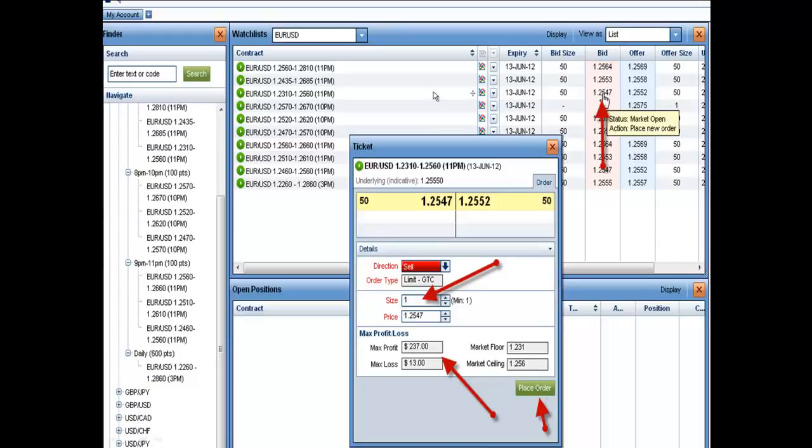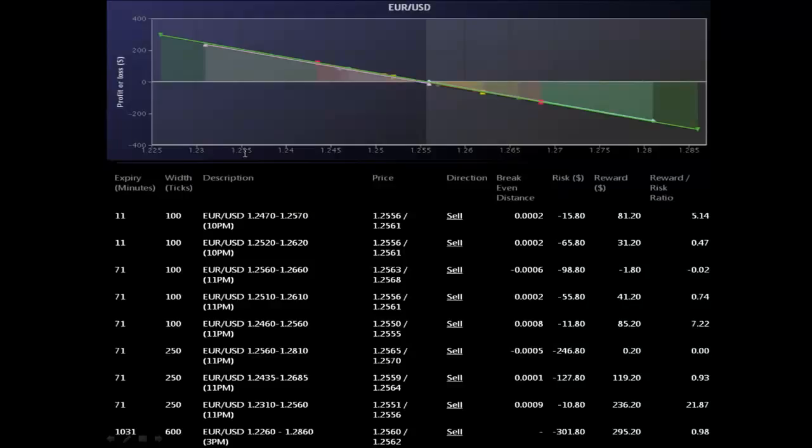But before you place the order, make sure that you do look at them and do your calculations to find the best spreads for you. So once you've done your calculations, let's say you came up with a list, and this is what your list looked like. Then what you'd do is you'd go in, and again, you'd look at your time to expiration here. So these expire 11 minutes, 71 minutes, 1,031 minutes from now.